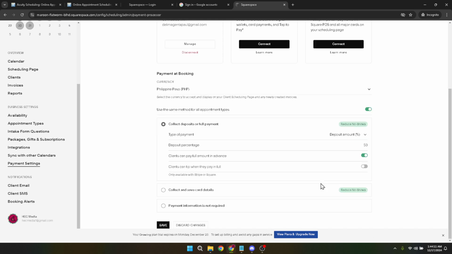The change in currency will now reflect across your scheduling platform, from your booking page prices to the payment summaries and invoices. And just like that, you've successfully changed your currency setting on Acuity scheduling. This simple adjustment can have significant implications for your business, making it more accessible to international clients, or simply aligning your services with your local currency preferences.